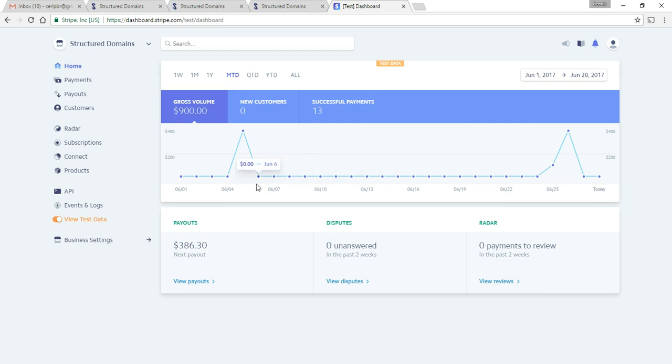Okay, so this is a tutorial about how to set up Stripe so it can be used with structured domains to collect payments and send payouts. All you have to do is go to stripe.com and sign up for an account. They'll require you to have a bank account, and then you'll get to basically this screen.